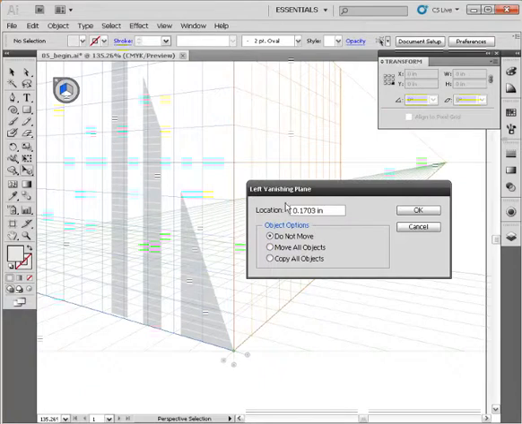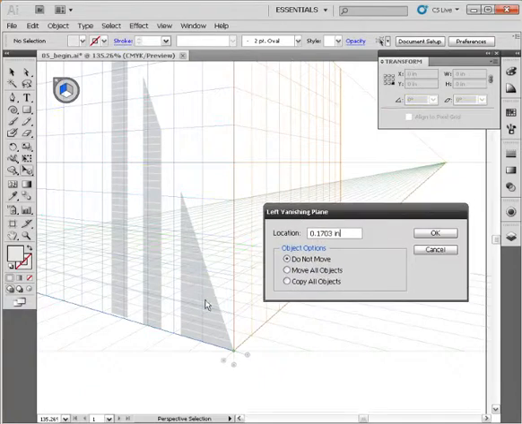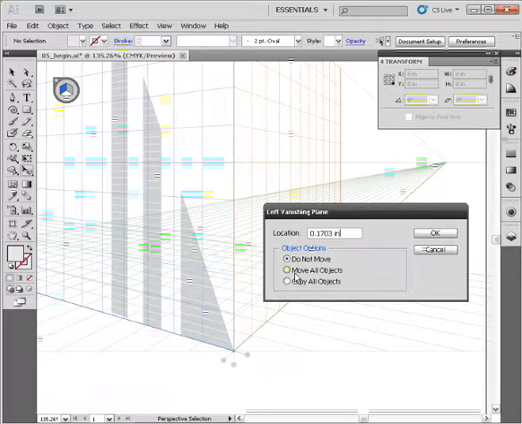Now we've got some other options down here for the objects that sit on this plane. What are we going to do with these objects? Are we going to not move them and just move the grid plane itself? Are we going to move all of the objects? Or are we going to copy all of the objects?